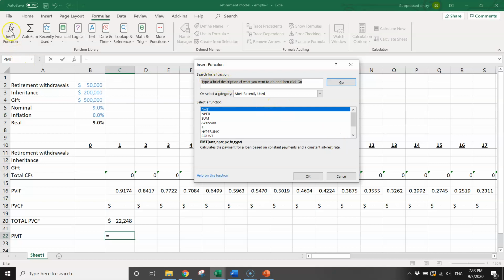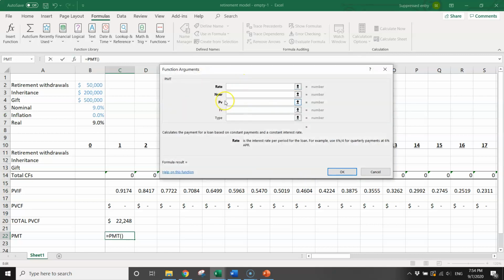If we click the function symbol, then we have an interface like this. You will see a search area for functions here. In this area, you can type the keywords for your function, for example, payment. Then we can click the Go button and see the functions we can use. I will select the PMT function to calculate the payment for an annuity. And then we click OK.